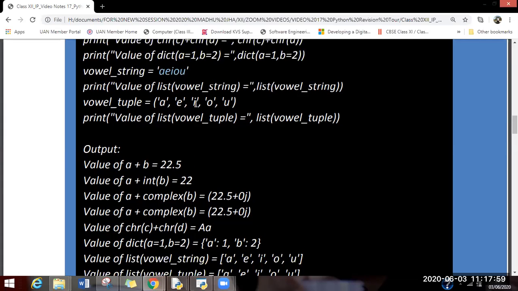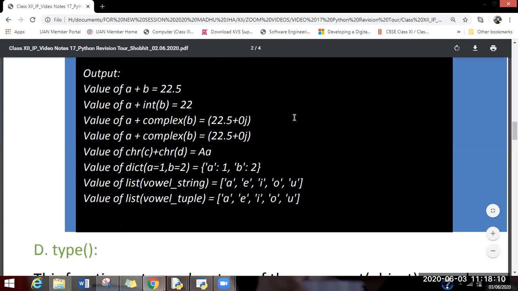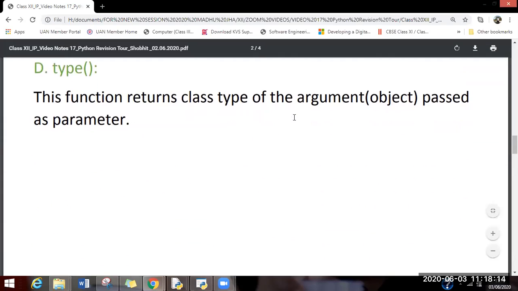We have now taken AEIOU in terms of tuple. Earlier, it was in terms of string. Now it is in terms of tuple. And with the use of the list method, we can easily convert it into a list. The last method for today's discussion is the type method.